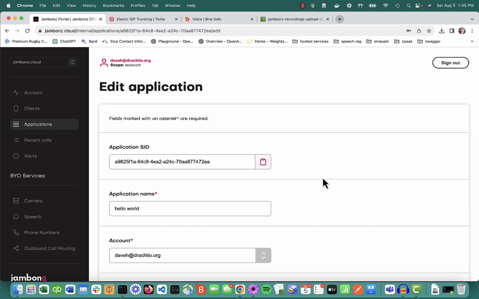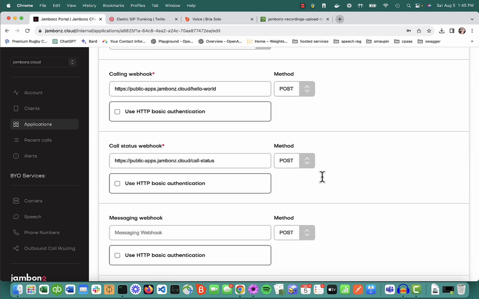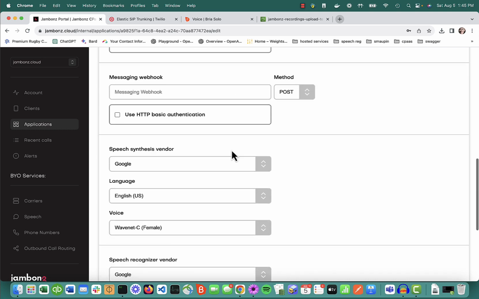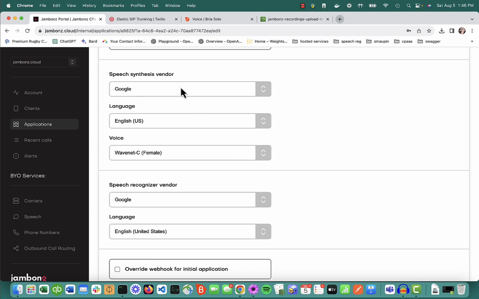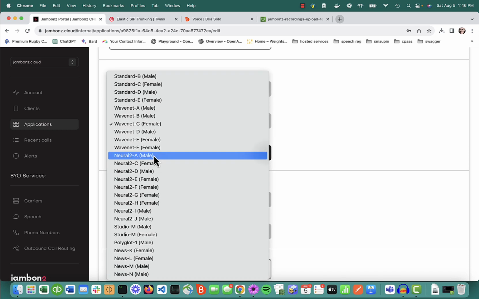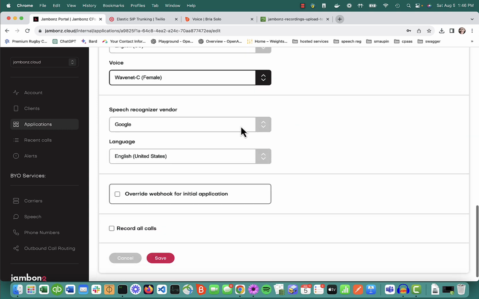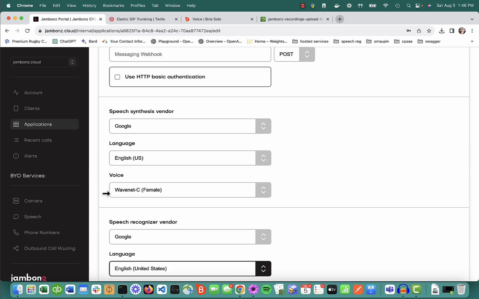If we look at the Hello World application, you can see it's a webhook application, and we've got a webhook to call, and we've got a call status webhook. And then we make choices. We choose which vendors we want to use for this call. So I'm using Google for speech, TTS, and ASR. I'm using language, and I selected one of the voices. We've got a whole bunch of voices, including their new Neural Studio polyglot and news voices. So pretty cool. For the speech recognizer, again, I chose Google because that's what I configured. And I chose English. They've got, of course, a bunch of other languages as well.